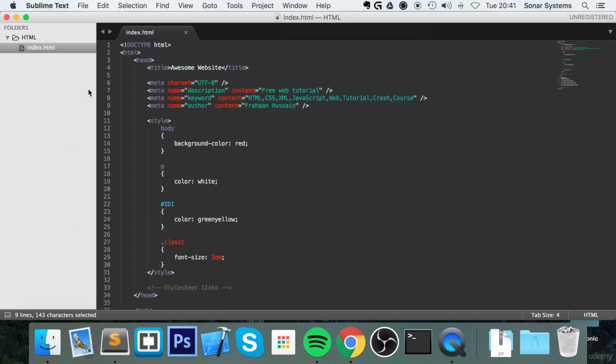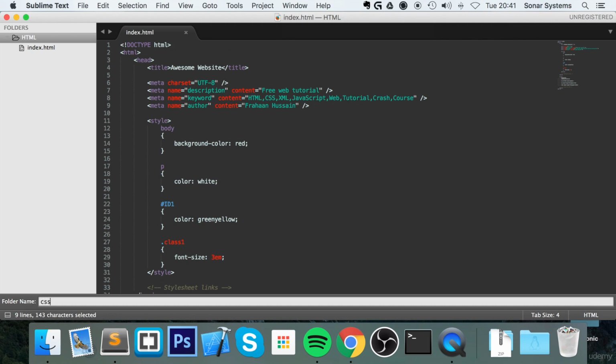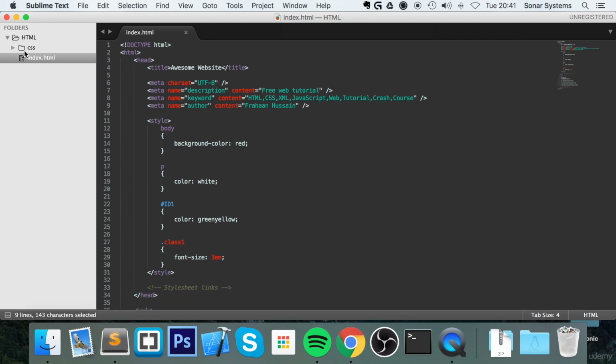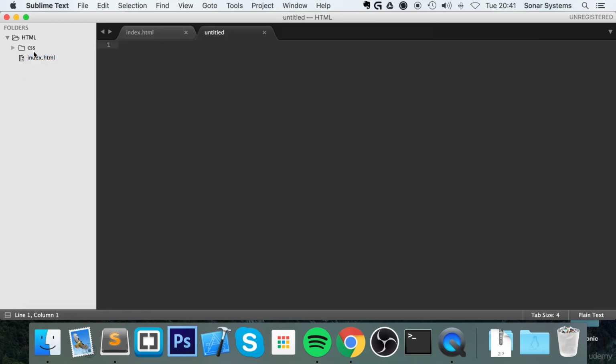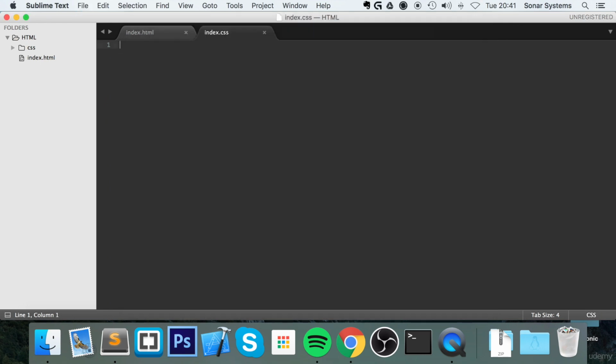So what you want to do is, I'm going to show you the best way of structuring your project. So right click, you want to do new folder, then CSS, and then in here you want to put all your CSS files. So right click, new file. I'm going to name it index.css. You don't need to have the same name as the file that you're referencing it from. I'm just going to call it index.css.